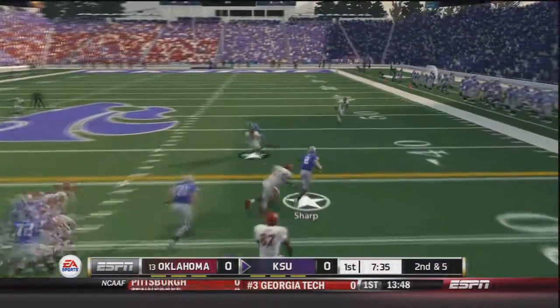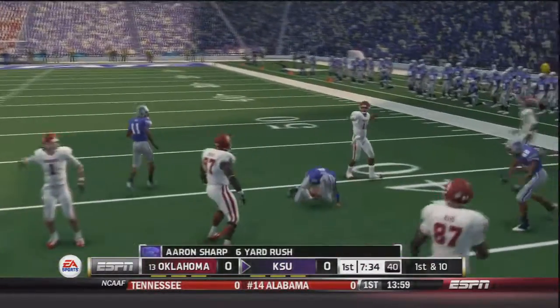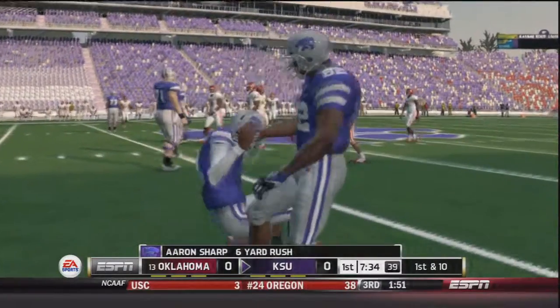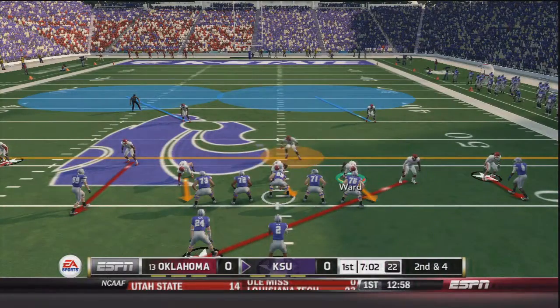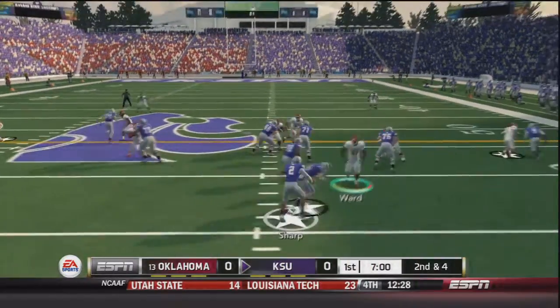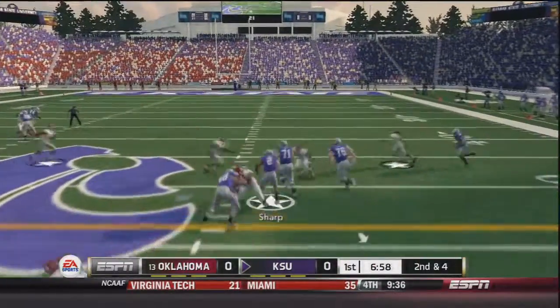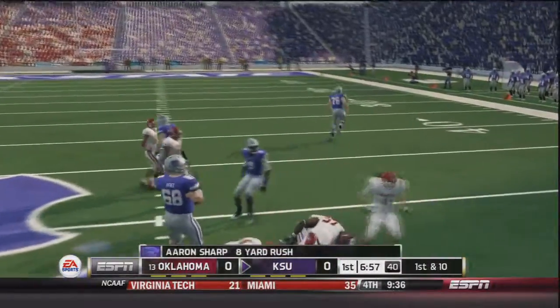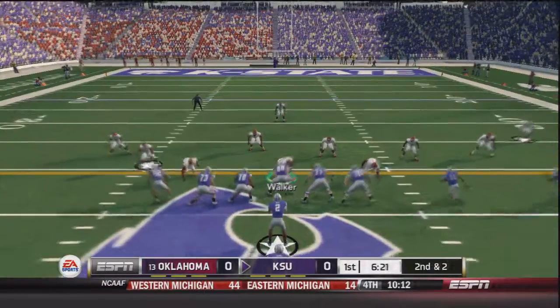Aaron Sharp drops back, and he's going to run. He has the first down before getting tripped up. A 6-yard gain on that play, and that has been something that has given the Sooners problems all season, is scrambling quarterbacks. And right here, Sharp's going to keep it again, and he's got a first down. An 8-yard gain. 2nd and 2.